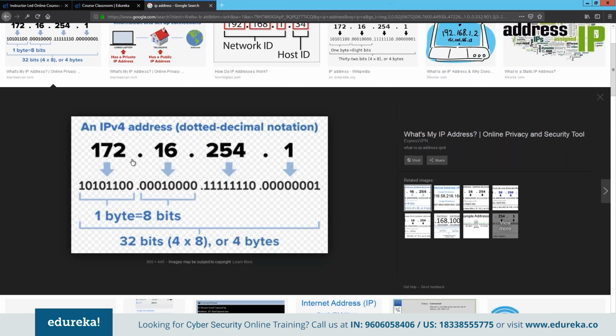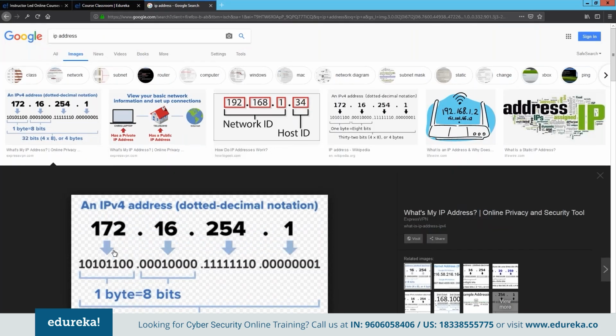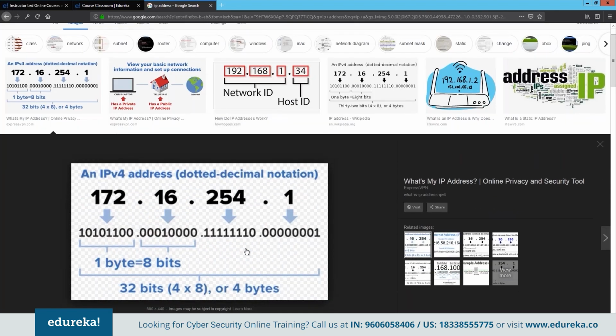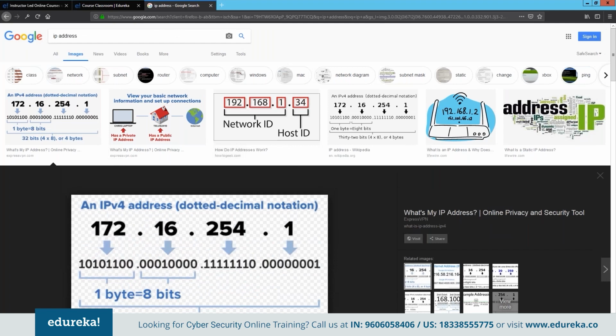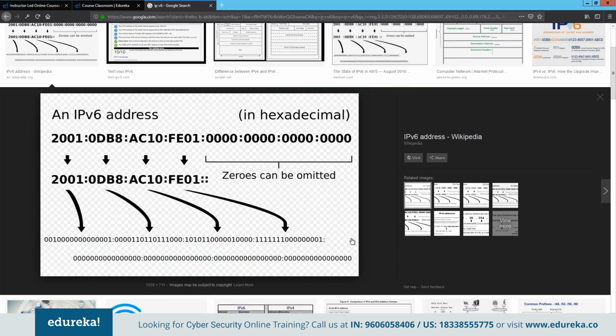So 0 to 255, 0 to 255, 0 to 255, 0 to 255. This is the range an IP address can be. It starts with 0 and ends with 255 in all the octets. There are multiple classes: class A address, class B address, class C, class D, and class E. This is how the IPv6 address looks.